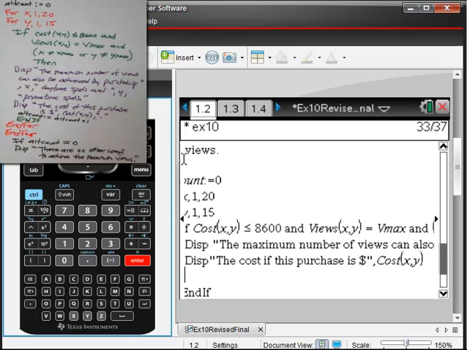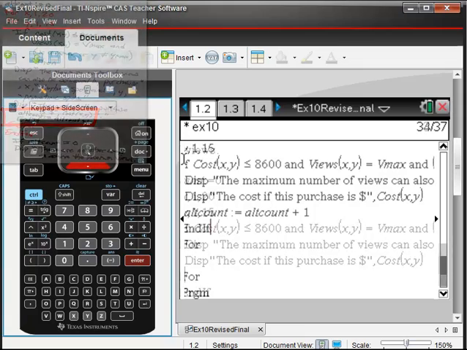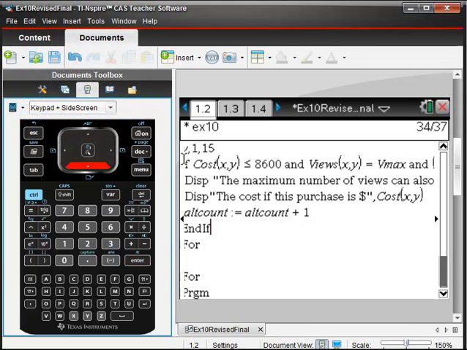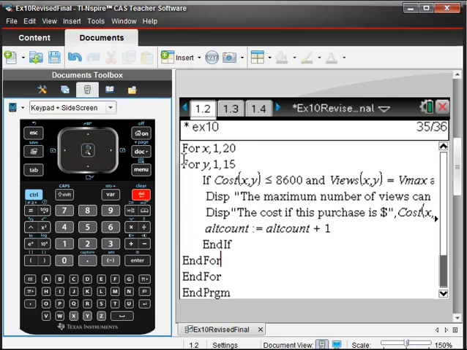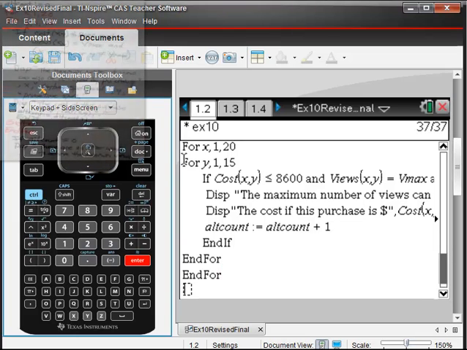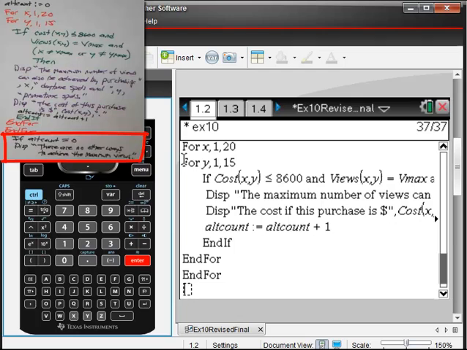Also part of the conditional if here is to increase that alternate counter by 1 unit. Okay, let's see, we have our end if there. There's an unnecessary space between these end statements here. As we exit the counter loops, here's where we're also going to see if there are no additional ways to achieve the maximum number of views.